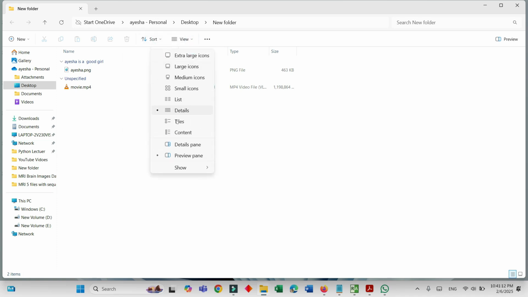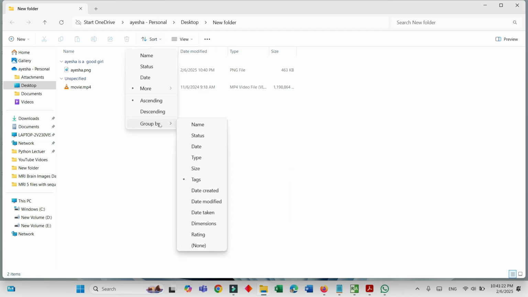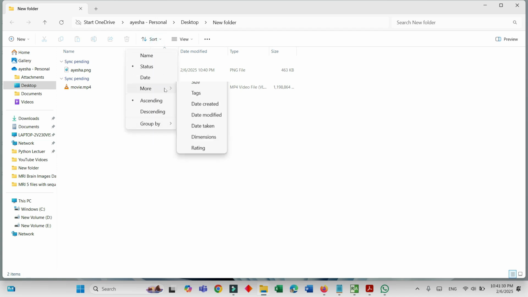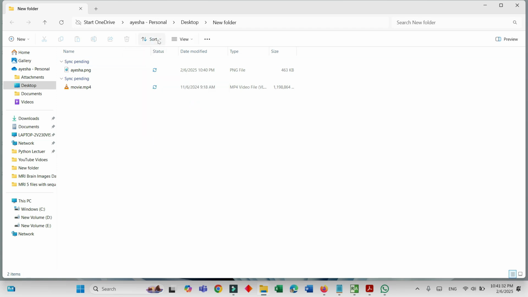Sort view, see, tag, status, see, again more tags, more tags. See, in this way we can set these things.